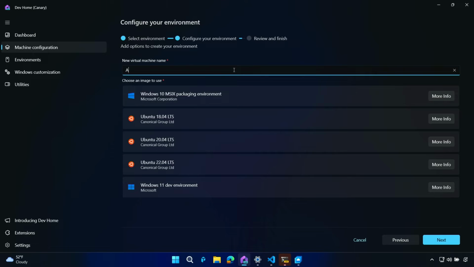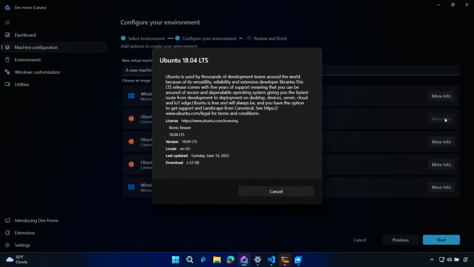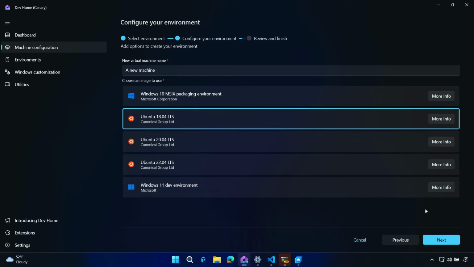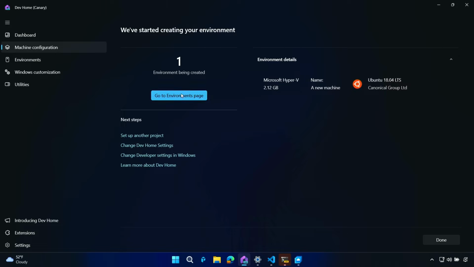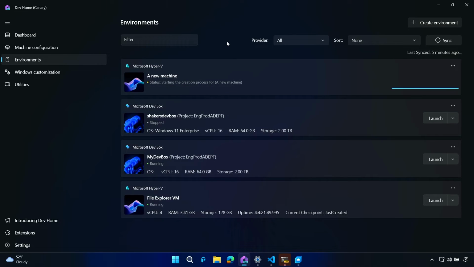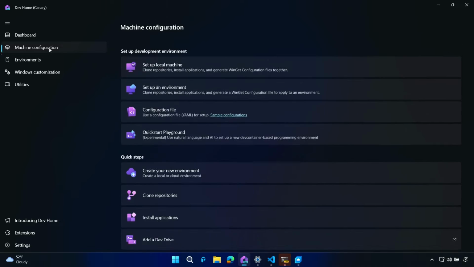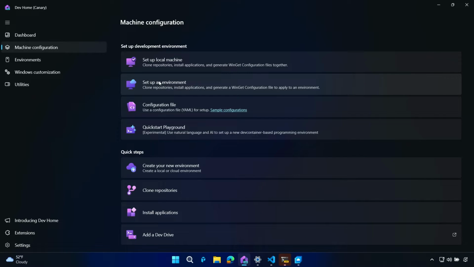So here, I'm just going to create a new machine, and then I can select from these Hyper-V quick create environments. I can see additional information about them. I know this Ubuntu one is pretty small, so we're going to go ahead and get that started here and create that environment. And then I can go back to the environments page and see that that new machine is being created.